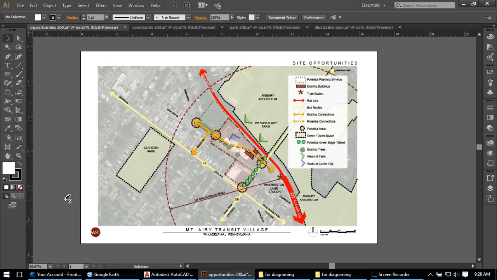Hello class, this is Professor Tweed and I want to give some Illustrator tutorials on how to do diagramming and the sort of tools and the techniques and ideas you might use to create diagrams. In class I'll talk a lot about diagramming and why I think it's important. And so this is really just an introductory video for this.